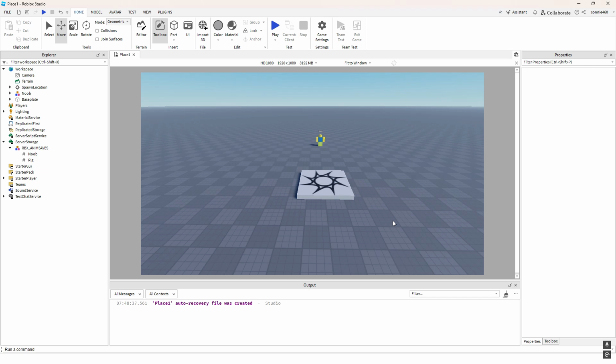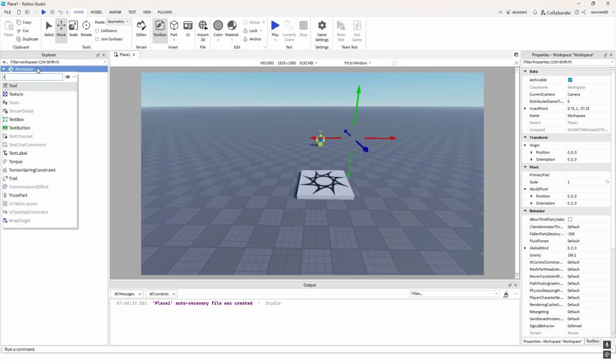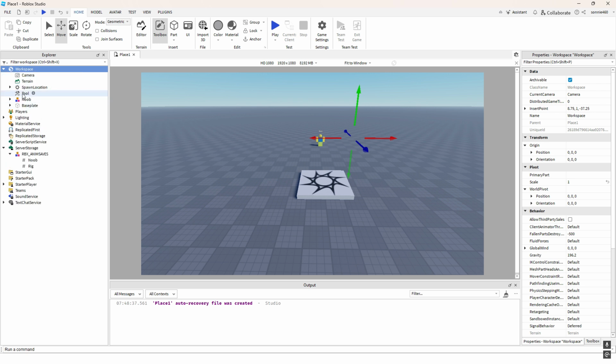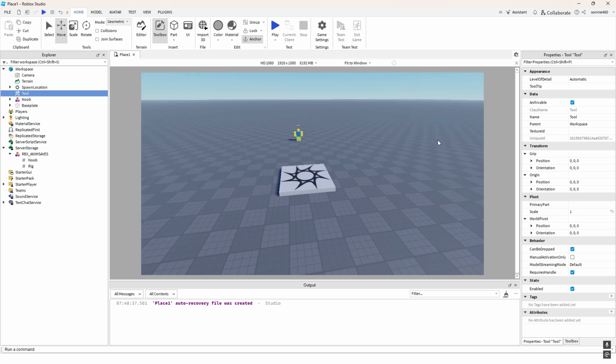In this video, I'm going to be going over tools. Tools are going to be things in your game like weapons, potions, or other items that the players hold in. So to get started, I'll go ahead and add a tool here. And you can see it has much of the same properties that models or parts would have, but with a few additional options. Starting at the top here, level of detail.